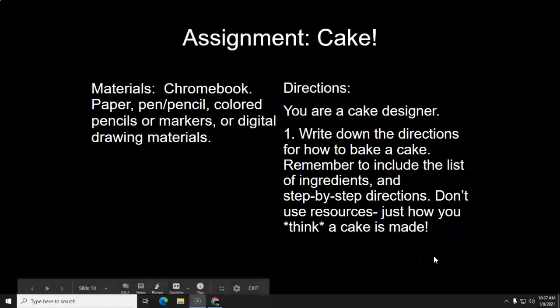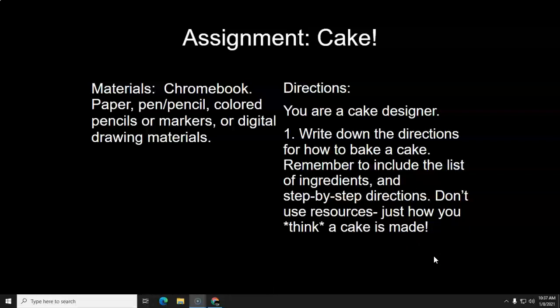So now you have an assignment. And this is kind of a creative assignment, and it has 2 parts to it. And it's so you think about process and design. So for this assignment, you're going to need your Chromebook, and then you can use either traditional drawing materials like paper, pen and pencil, colored pencils, what have you, or you could use digital drawing materials if you prefer that.